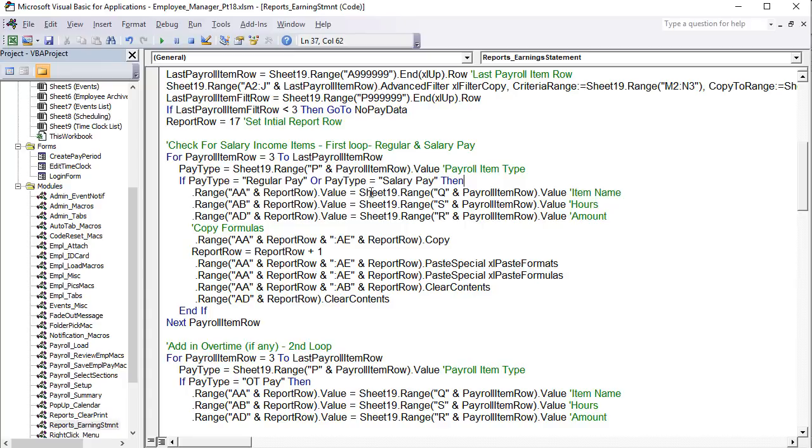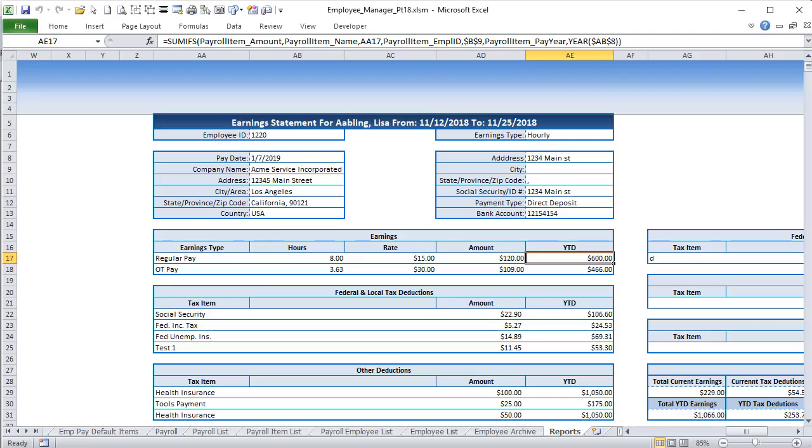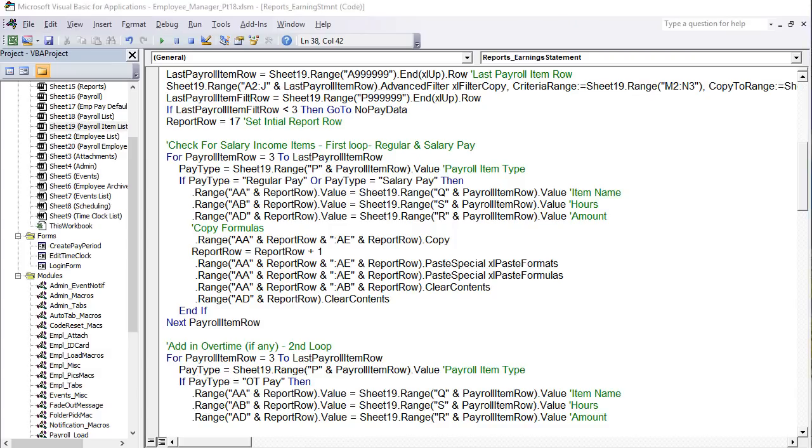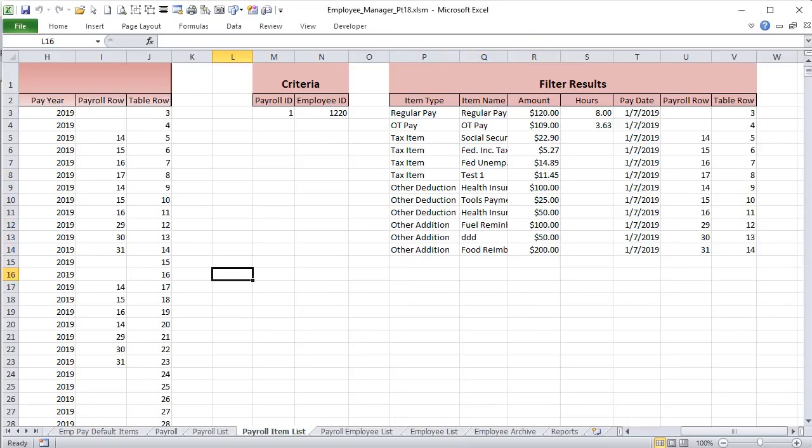So if it is a salary, what I'm going to do is in AA, we want to put the Q. What is the Q? It's the item name. The item name is in Q right here. So overtime, in this case, this employee doesn't have any salary. It's just regular overtime. So our first loop would go through and find nothing. And that's okay too. So let's continue on.